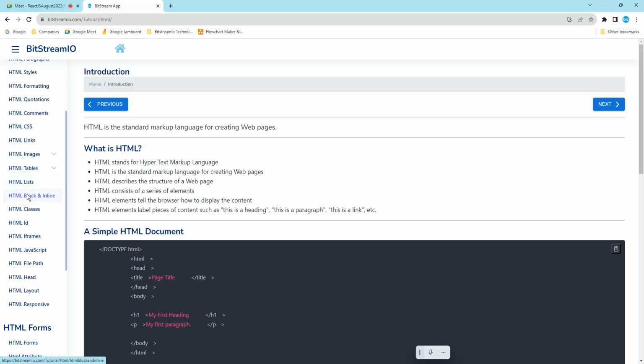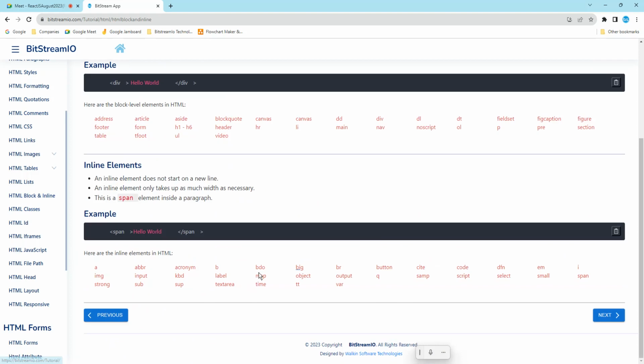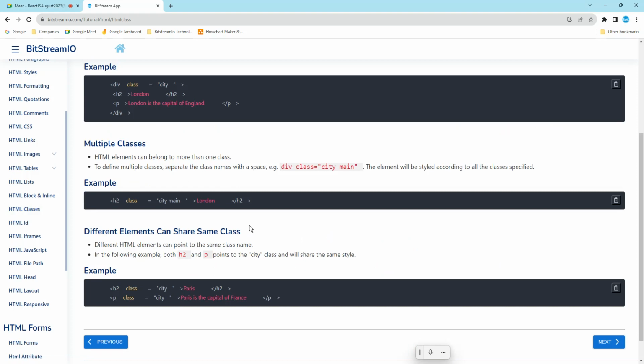Block level and inline. Block level is taking the entire width of the screen, whereas inline is taking only as much space as is required. So these are the examples for block level, and this is for inline. That we already learned. Why we need a class: the class will share common styling. We write one common class, then use it for multiple HTML elements. We already learned that yesterday.